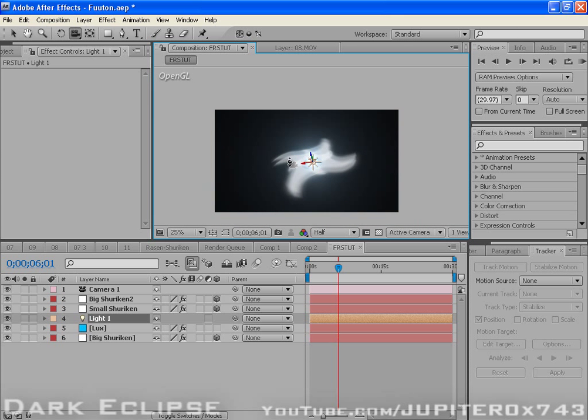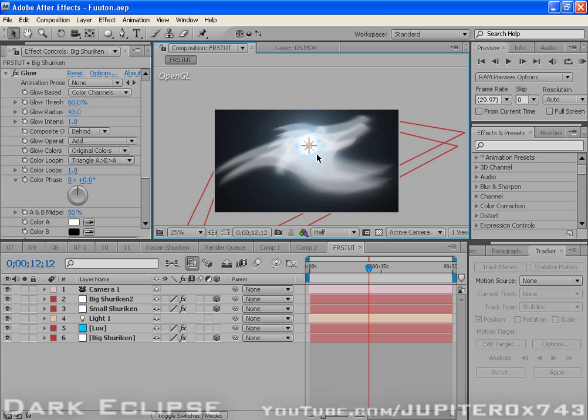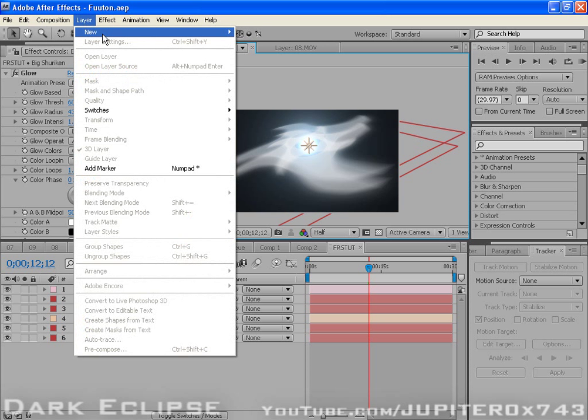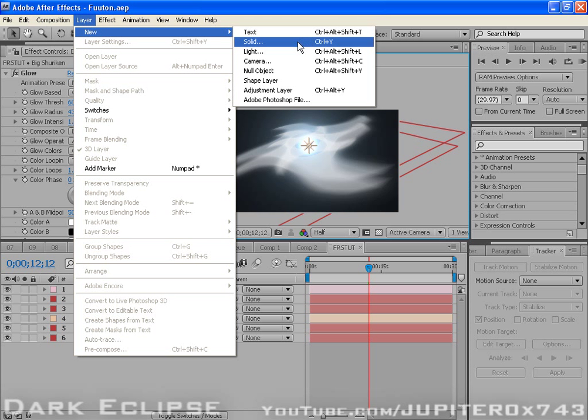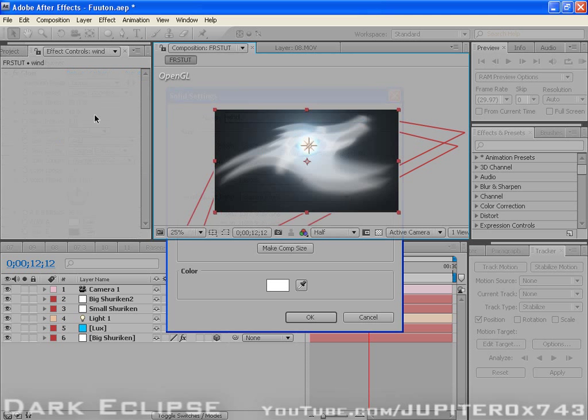And now, okay, so we're back. And we created almost everything. Just a few things left to do. Okay, first we want to create something that looks like wind. Or basically, well, you'll see. Just make a white solid, layer, new solid, and make it white, and rename it to wind. It has nothing to do with wind actually.